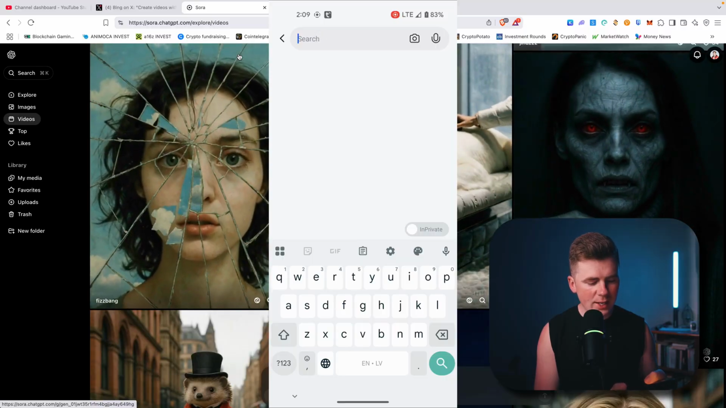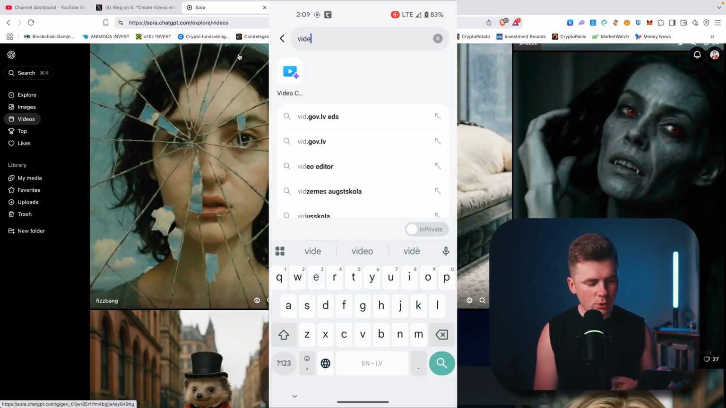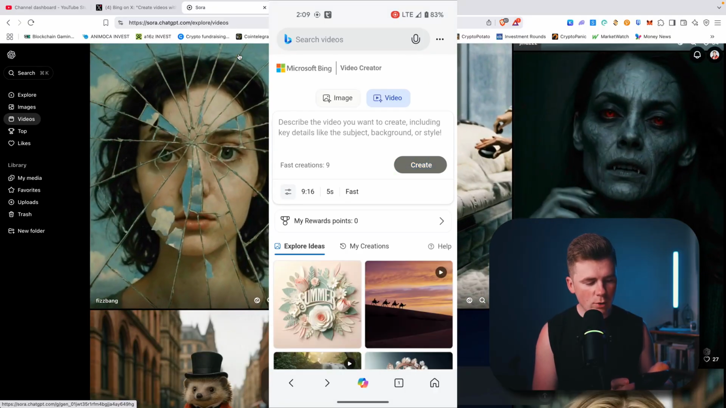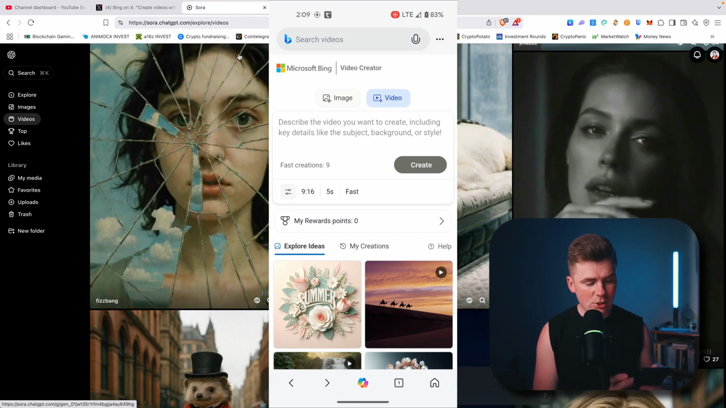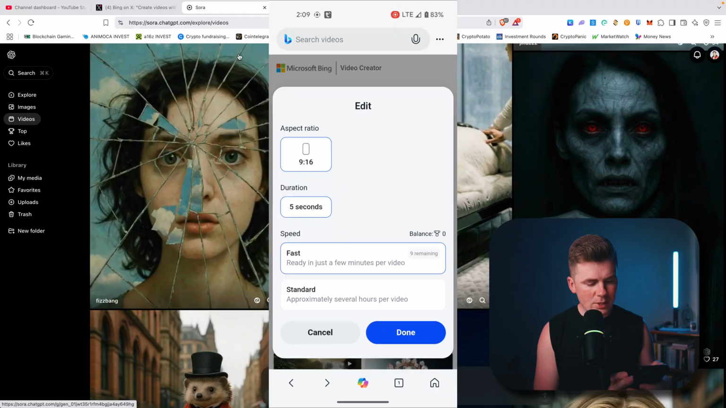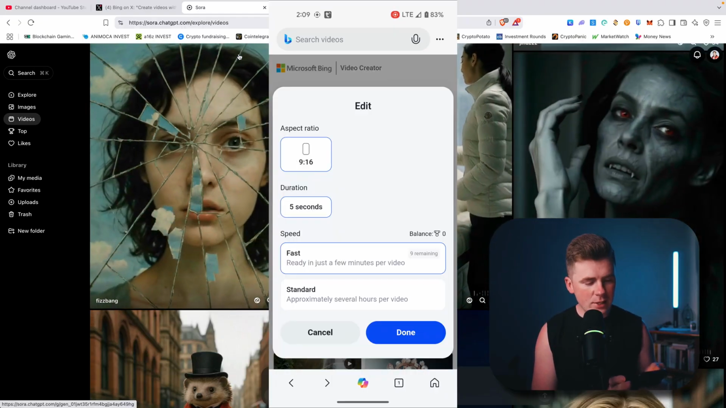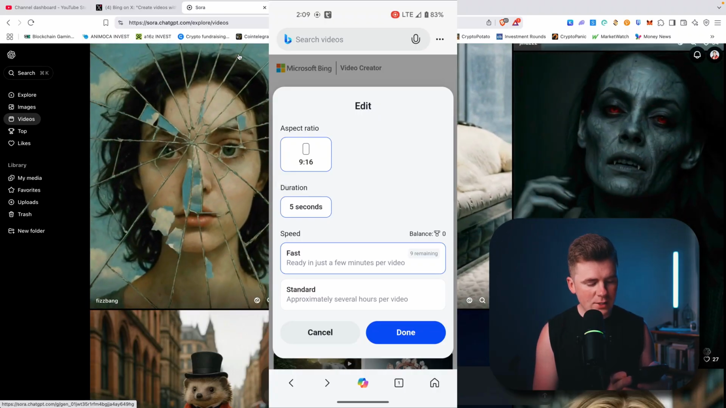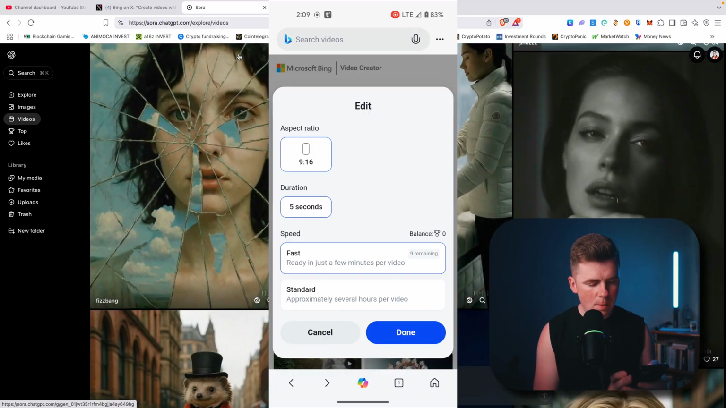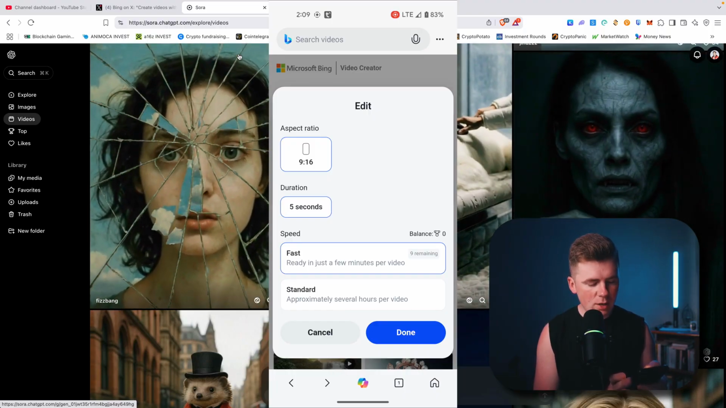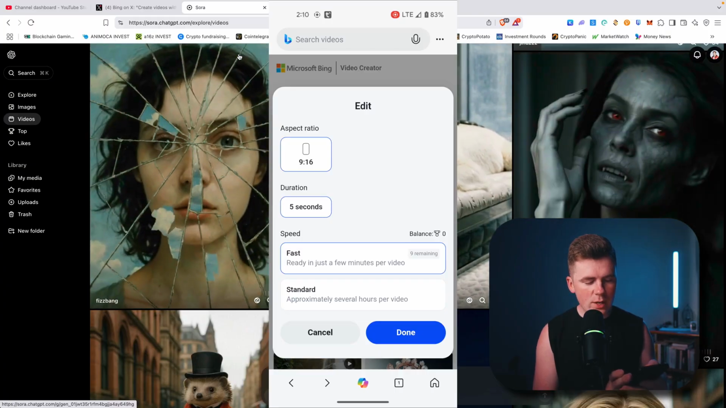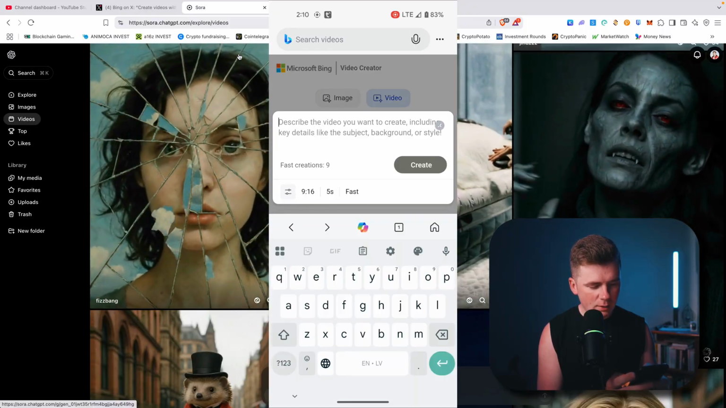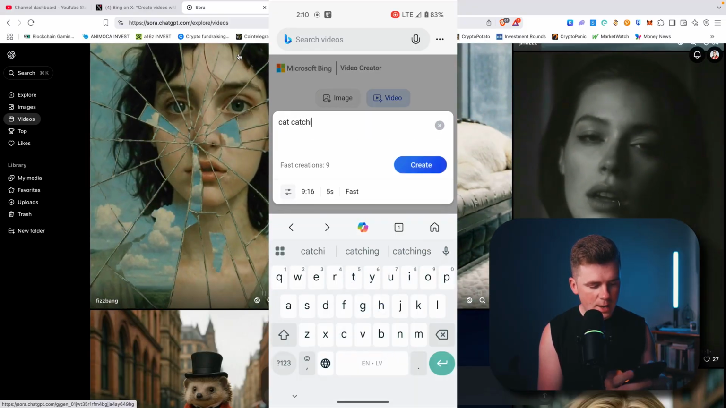Then easy, go on search. Here you basically don't see anything. You just write video, and in the top left corner you will see Video Creator. And here it is. You basically describe the video. The aspect ratio will be 9:16, like for TikTok and Instagram, 5 seconds long. And there is a fast render and standard. I think you will need some credits to get faster video creation speeds. But let's use the fast version, and let's, for example, write cat catching a dog.